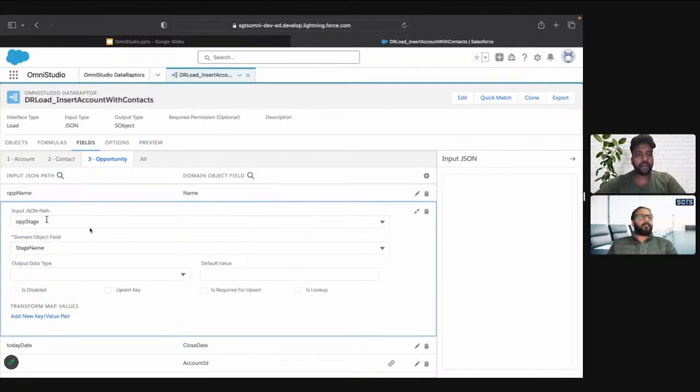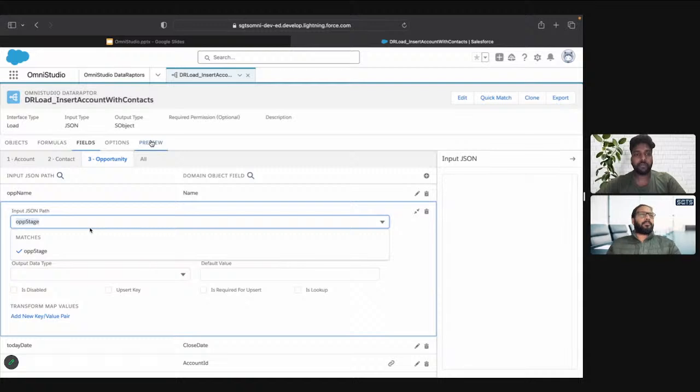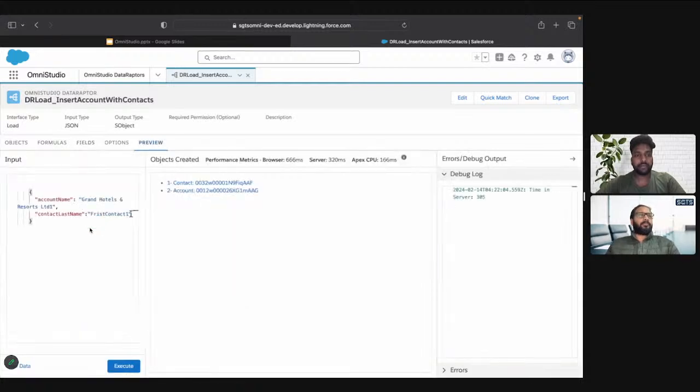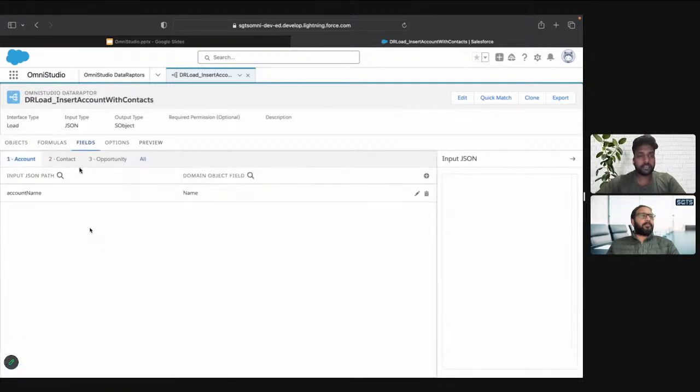And from the preview, we have to pass two more parameters: OPP name and OPP stage. So that would be, we can write prospecting. And the other one is OPP name.